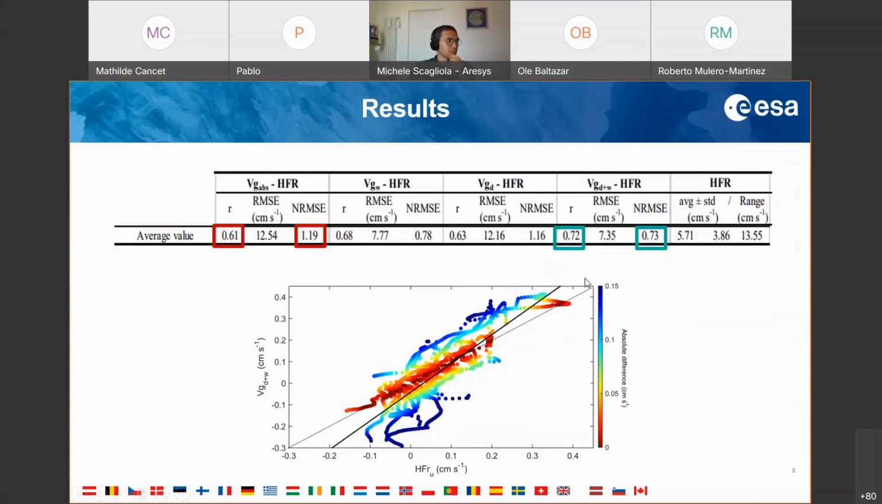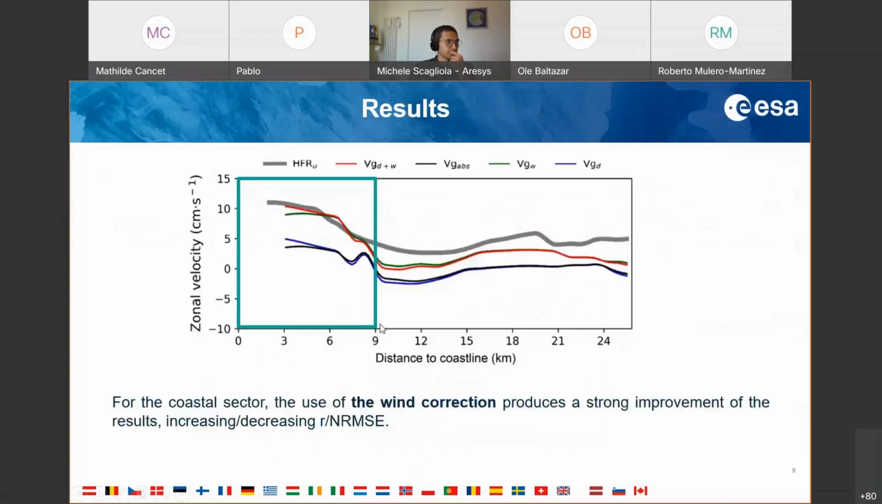The scatter plot shows here graphically the assessment of the wind and bottom drag corrected velocities from altimetry against the zonal component obtained from the high frequency radar. Here you can see the average zonal velocity obtained from all the analyzed tracks, compared with the zonal component of the high frequency radar. For the coastal sector, the use of the wind correction produces a strong improvement of the result, increasing the correlation and decreasing the root mean square error, as I previously said.